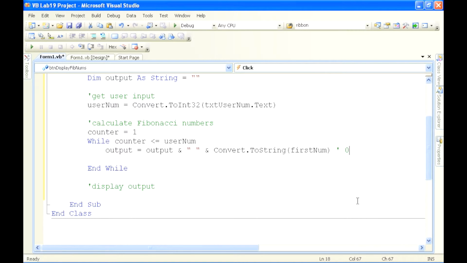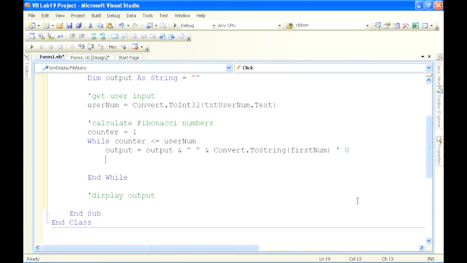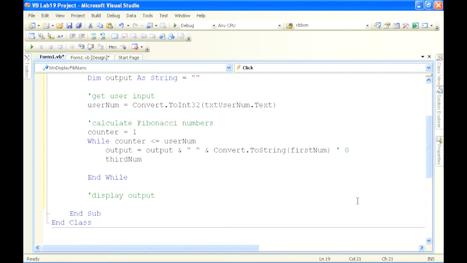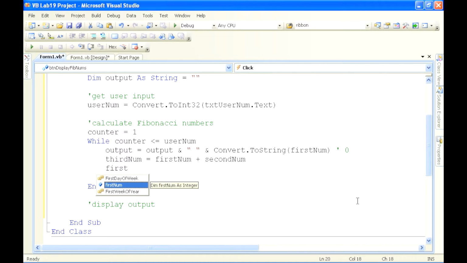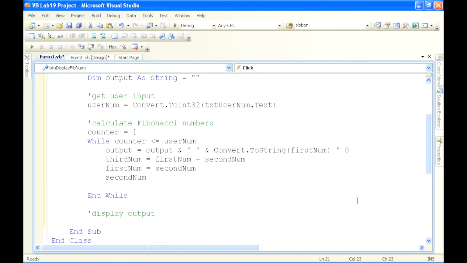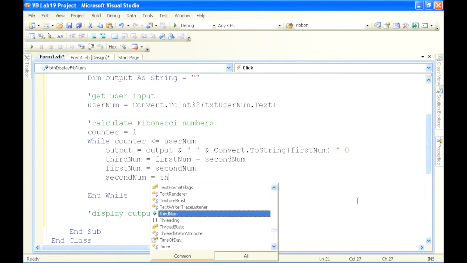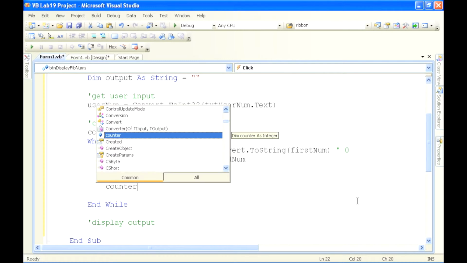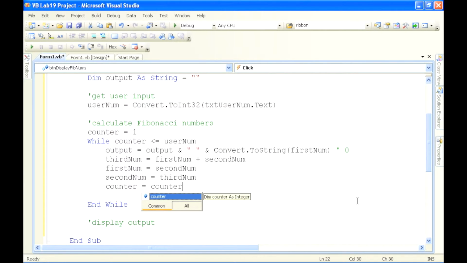Now let's go ahead and do our swapping as you saw in the video. So let's say that third num is going to equal first num plus second num. And then first num is going to equal second num, and second num is going to equal third num rather. And then counter is going to be assigned counter plus 1. I keep on saying equal. That's not correct, it's going to be assigned.